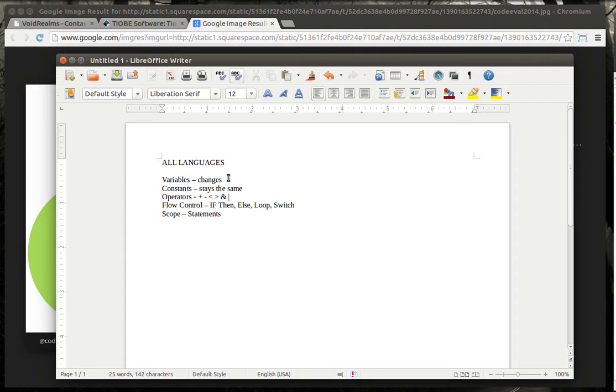Statements, functions, subroutines, methods, and properties. Now you should note some languages only have statements, some only have functions. Some have functions and subroutines. Some have all of the above. And then you'll have, last but certainly not least, structures.